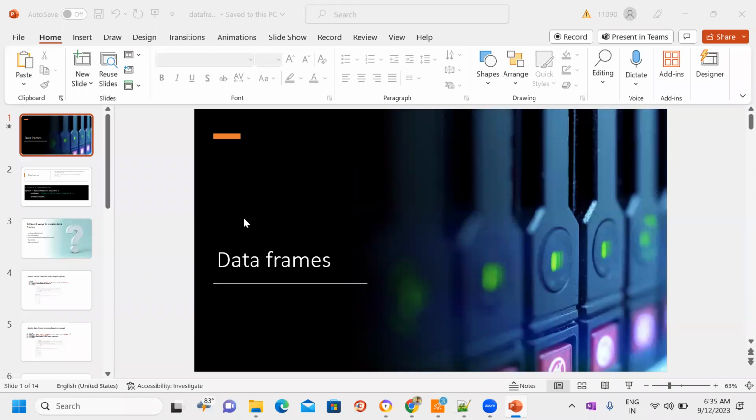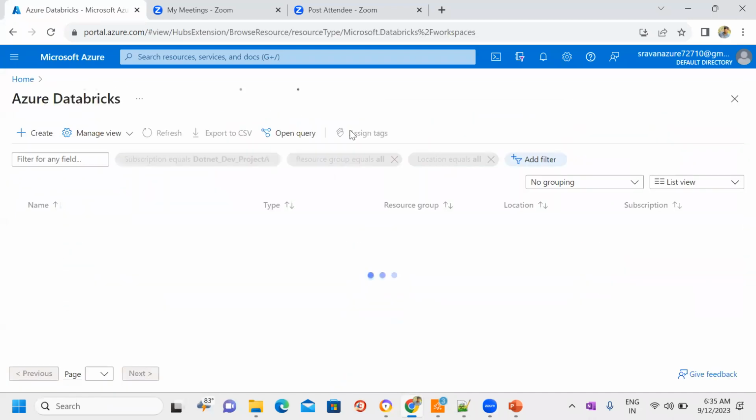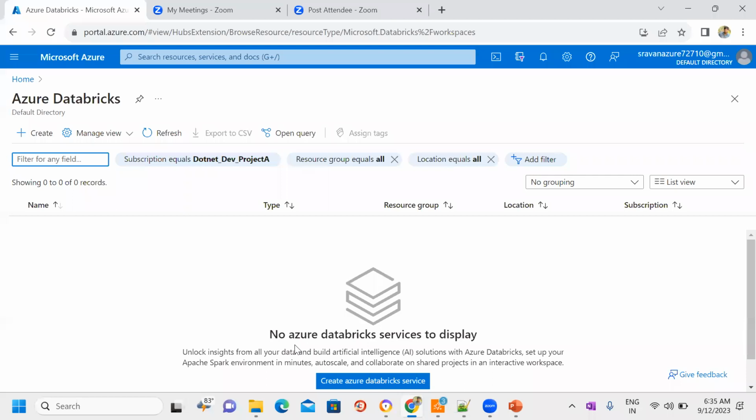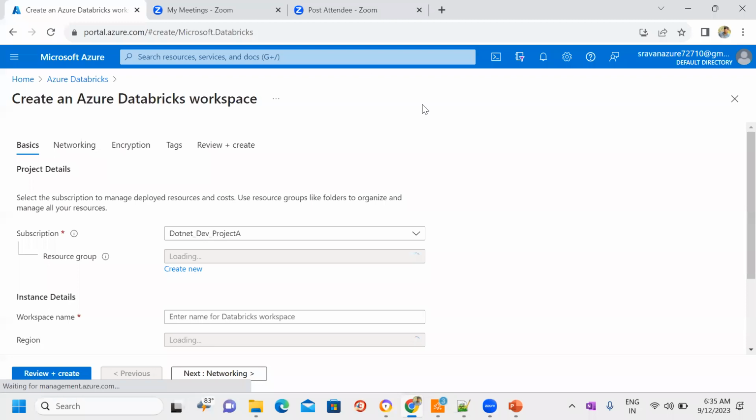Okay, before going to the DataFrames, let me create the Databricks in the Azure portal. Click on Azure Databricks. Azure Databricks is one of the topmost Spark-based analytic tools, right? Especially it is designed to read structured data as well as unstructured data, means batch processing data as well as real-time streaming data. Batch processing means historical data. Real-time streaming data means live data, right?